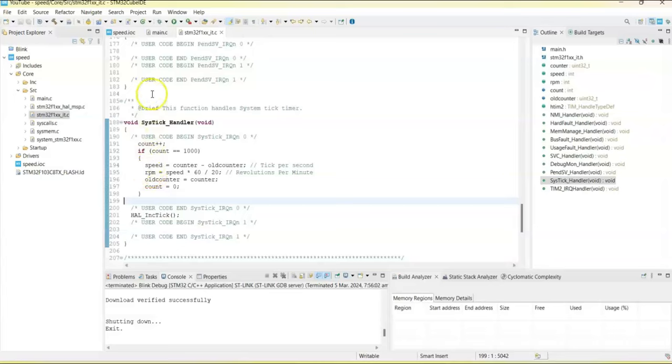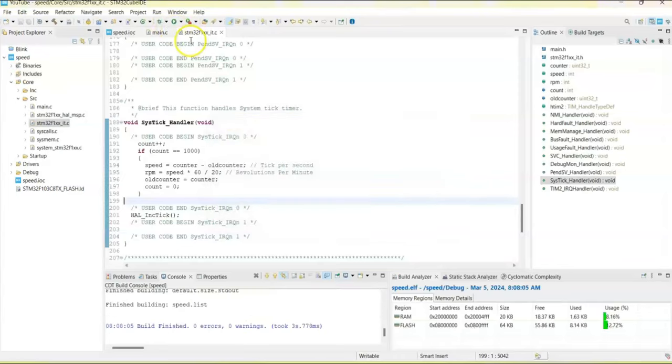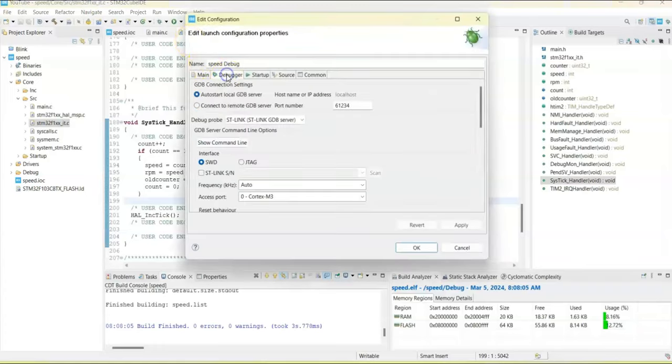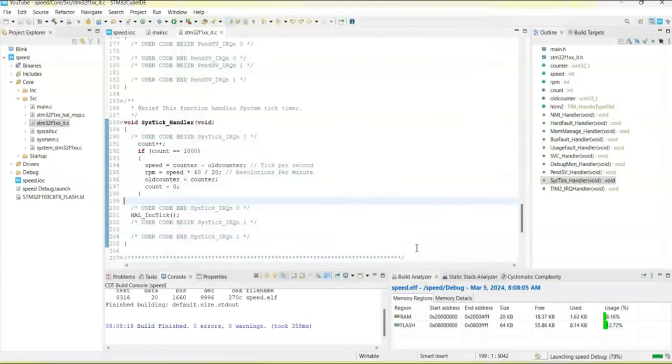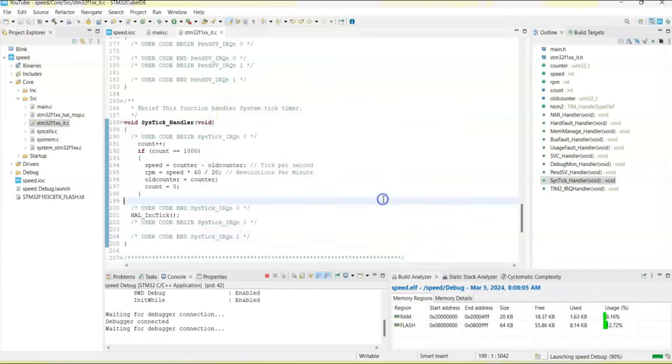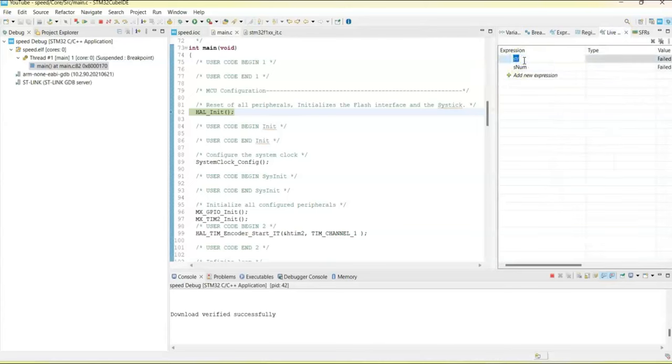That's all the code. Now we can click this button, the debug button. And click the debugger. Go below, make sure the live expression is ticked. It's already ticked. Click OK. Now we click the live expression, which adds here one number, that is the counter. Counter. And we have the speed. And one more here, RPM. So make it bigger, this is the value. Now we can click the resume button.